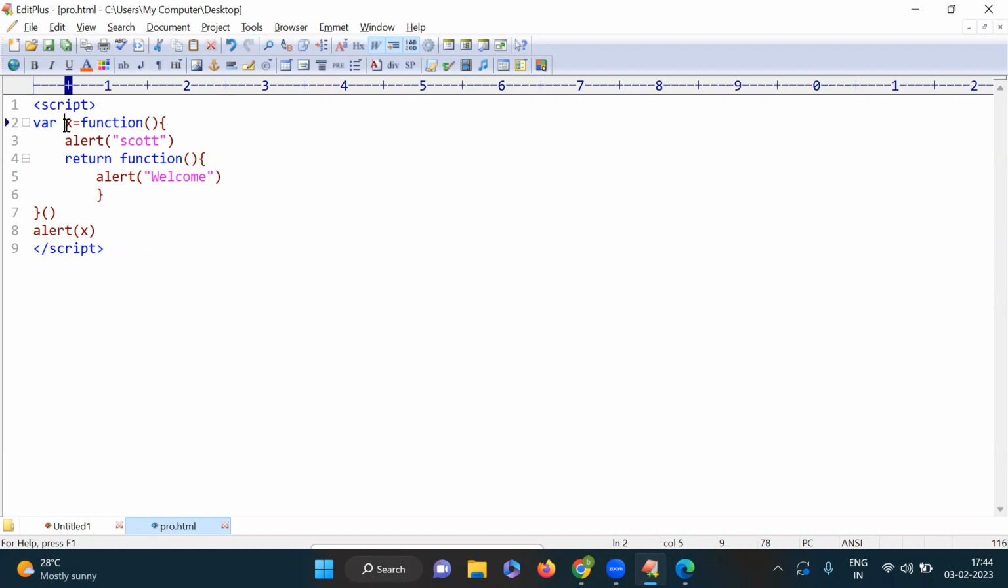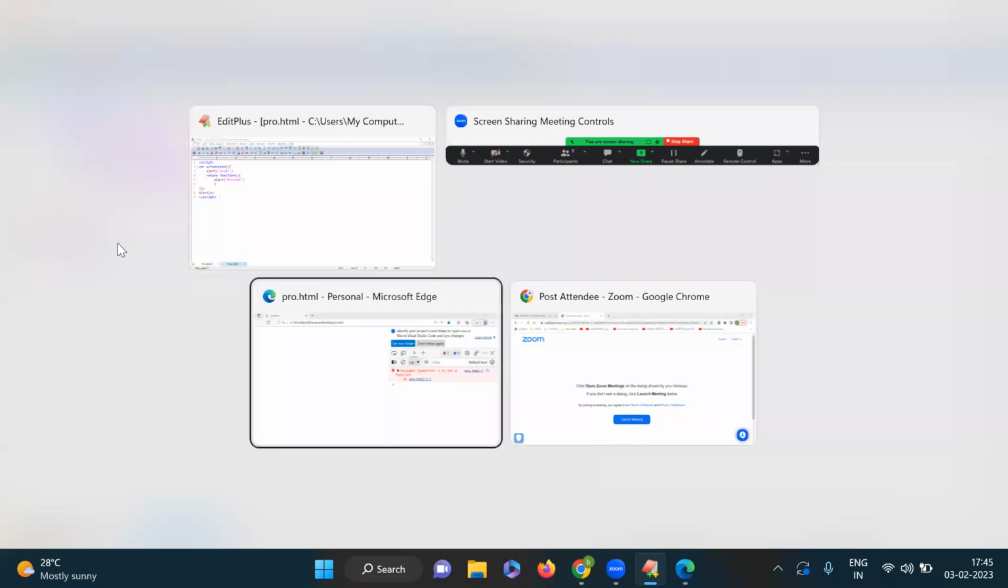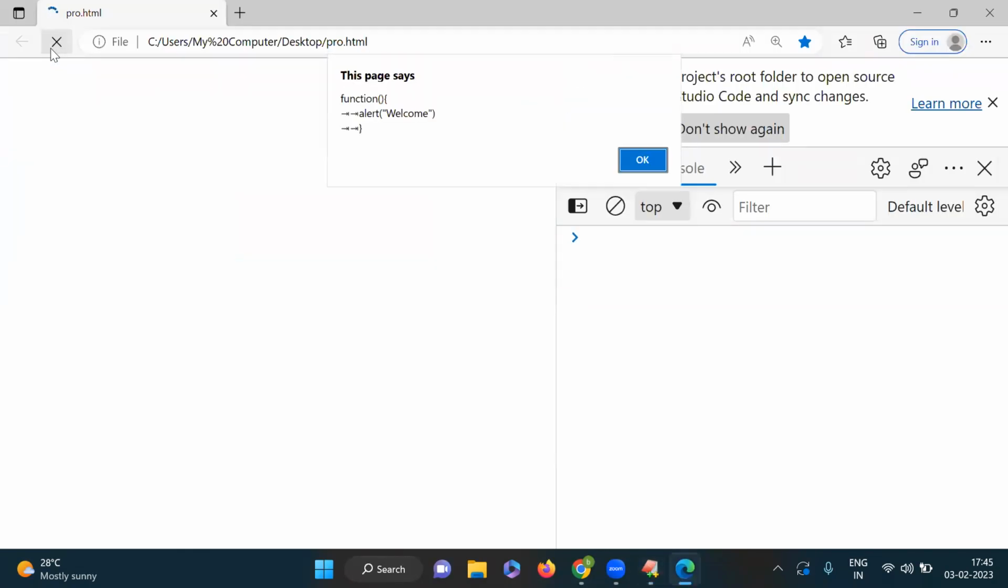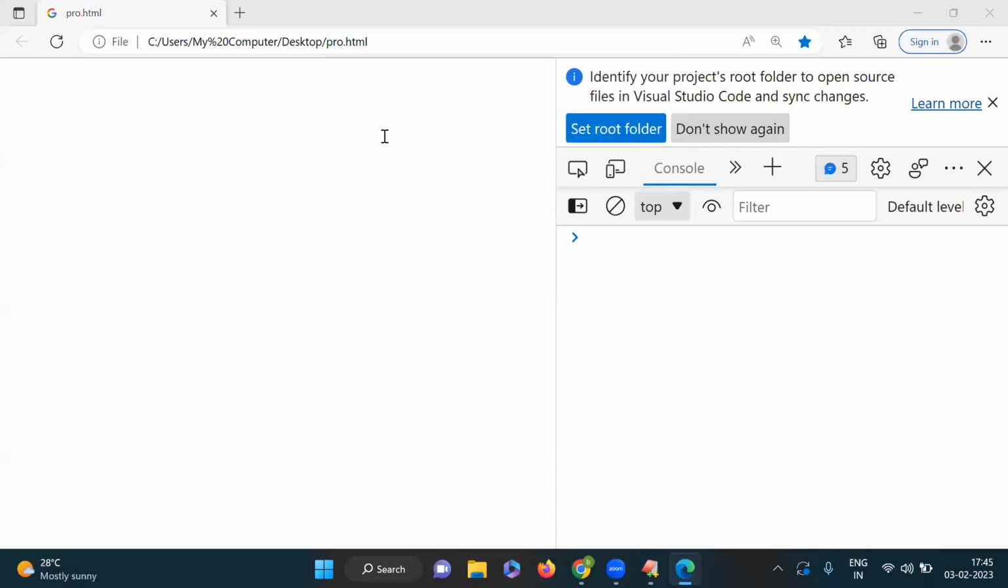So what is X now? Think and tell me. Is X the definition? Yes, the definition of the inner function. X is nothing but the definition of the inner function. Now I am printing X, you can see. It is the definition of the inner function, which displays alert welcome message.